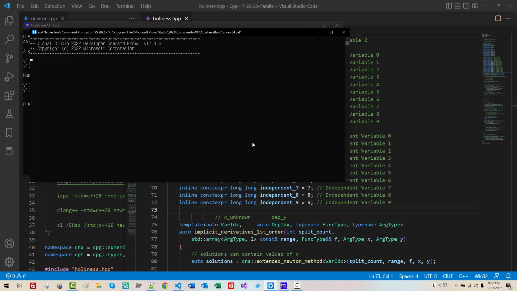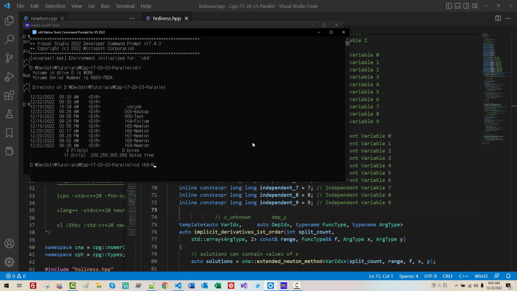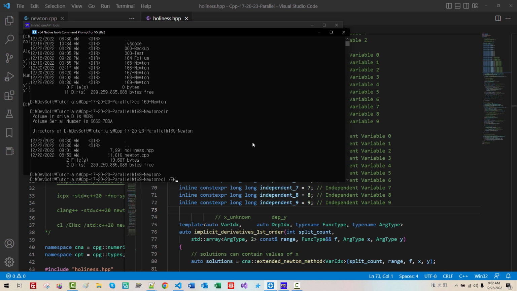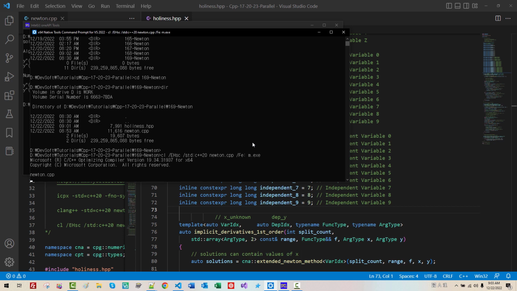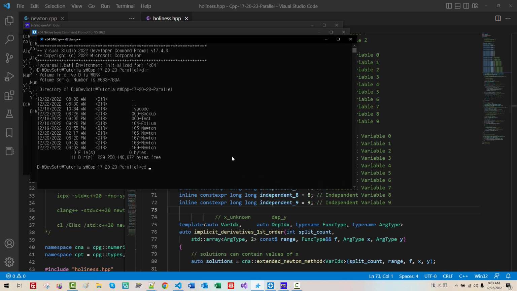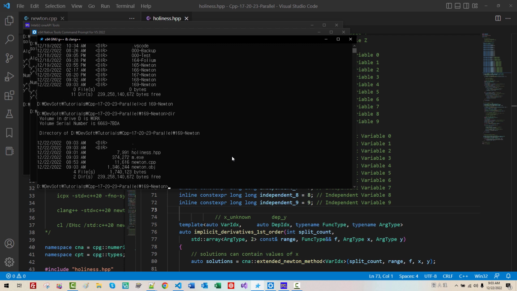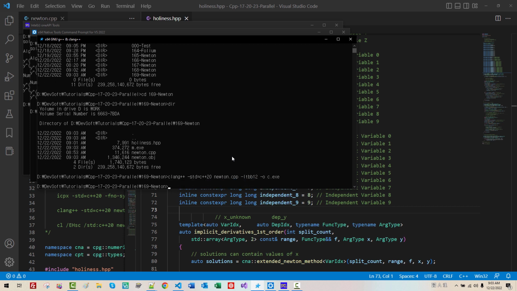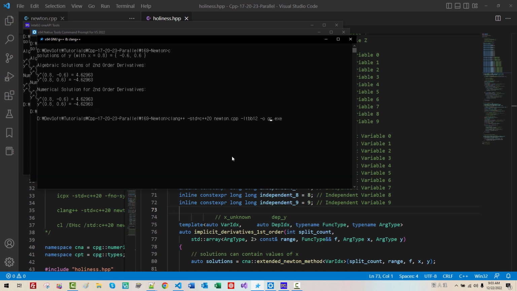Now Microsoft compiler. CD 169 Newton. cl /EHsc /std:c++20 newton.cpp, it should be lowercase .cpp, /Fe:m.exe, hit enter. Now clang compiler. CD 169 Newton, clang -std=c++20 newton.cpp -o c.exe, hit enter. Now GNU compiler. All compilers should build and run.